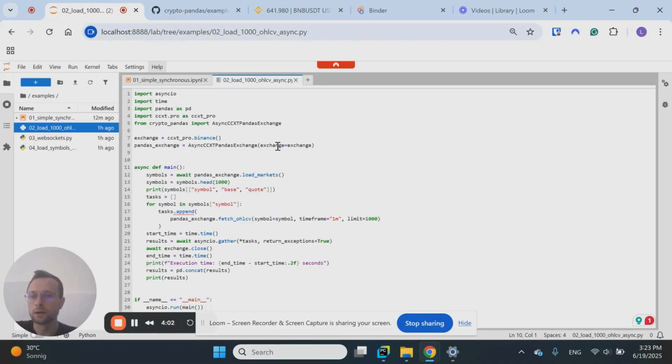In this example, we will be using the async CCXT Pandas Exchange class rather than the standard CCXT Pandas Exchange class. We need to initialize a Binance exchange from CCXT Pro, not the normal CCXT. Once we have initialized this exchange and Pandas exchange, we can go on to query our data. We first load the data frame of available symbols using the load markets function in an await statement.